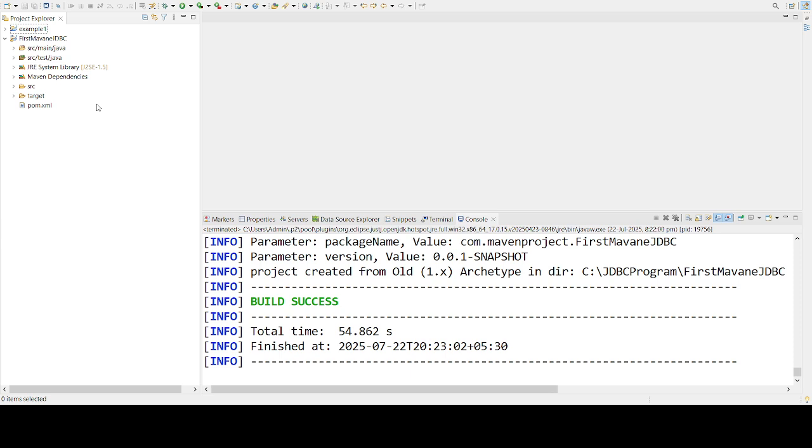So you don't bother about creating a new folder or anything else required for the Maven project, right? Most important folder is src main java. Once you expand it, it will display one default package name called what? com.magic maven project dot first maven jdbc, right?